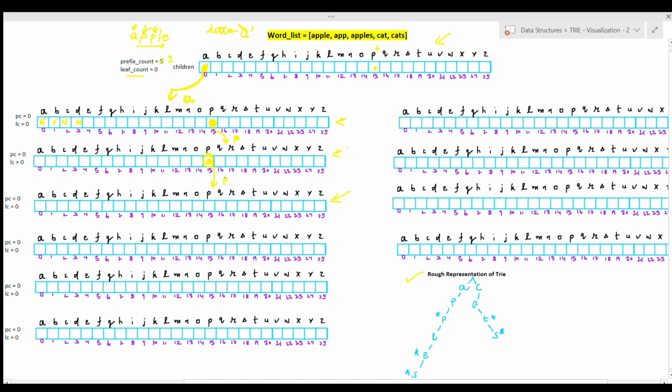Then again the next letter is L. So for L, we will look at the Lth position, that is the 11th index in this children vector of this node, and then it will also create a new node and point to that similarly. So this is representing L, right? So the next letter is E. So in this vector we will be looking for E.